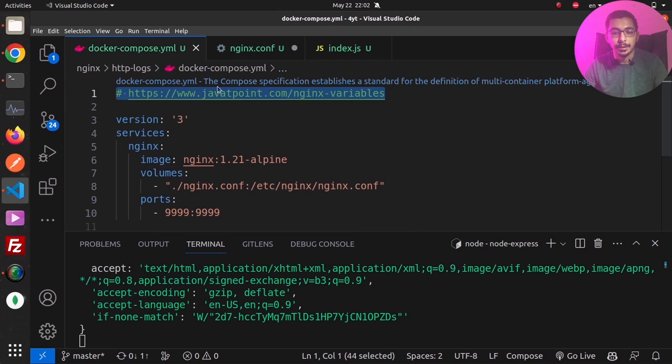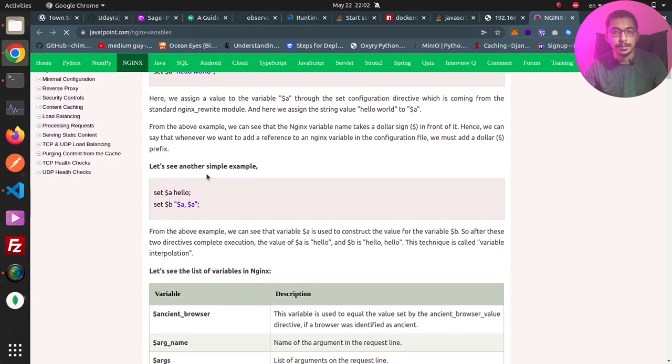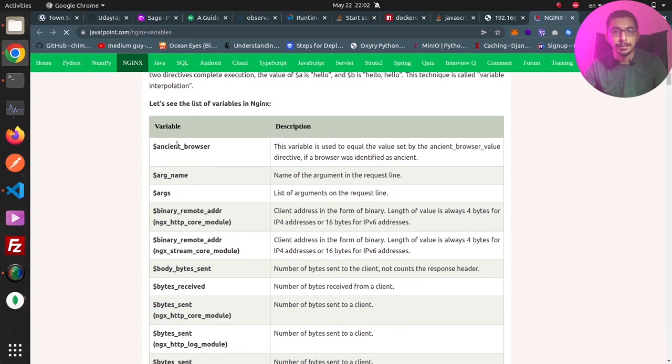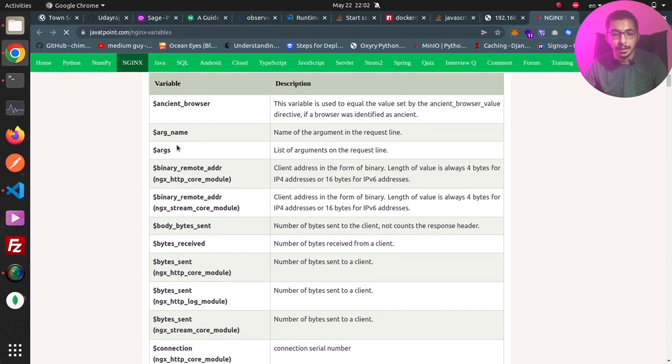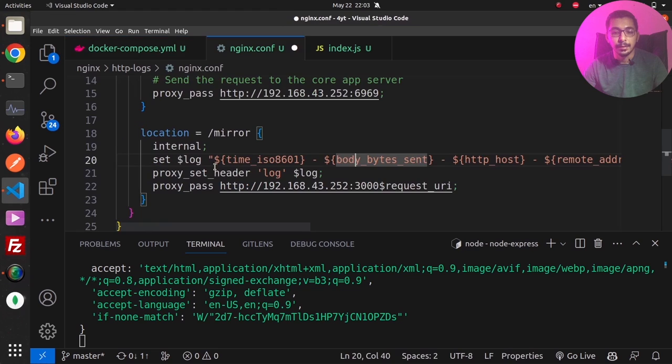I've got a link here that lists all the variables predefined by nginx itself, each having its own unique values with a description. So you can set this accordingly to your use case, to the log variable, which will be sent as a header to the log server, which in this case is the Node.js server.